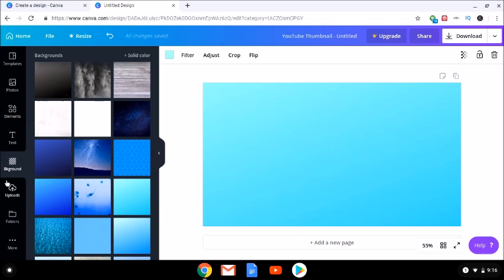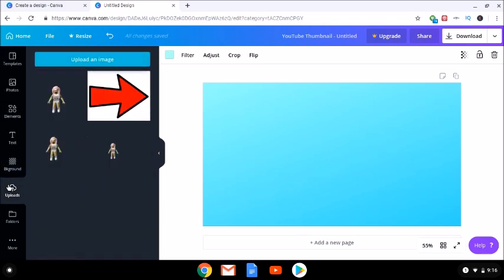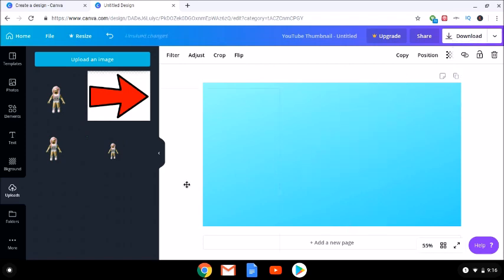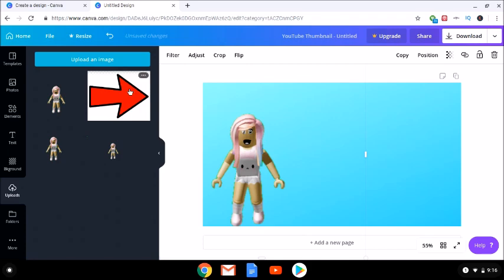Now I'm going to go back to uploads because you want your background in first before you place your character. This is important. I'm going to click on my Roblox character, and you can move them around or you can resize them.